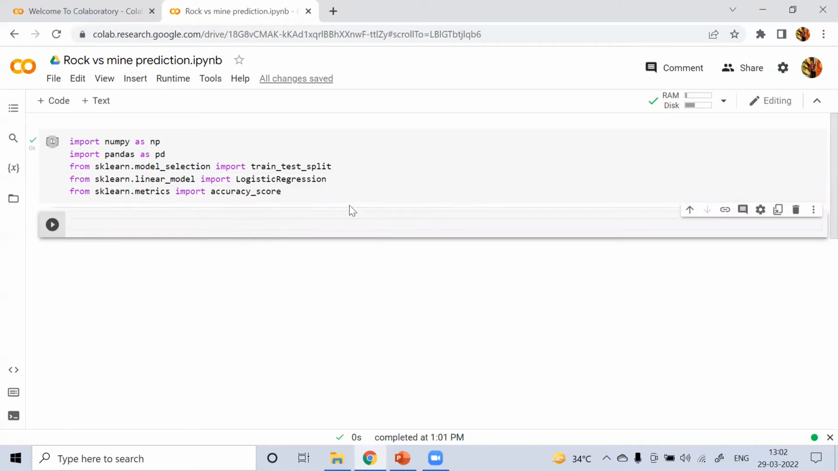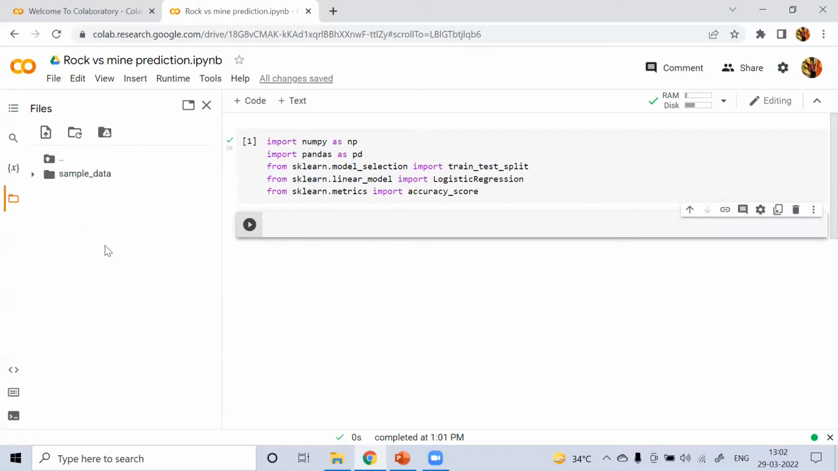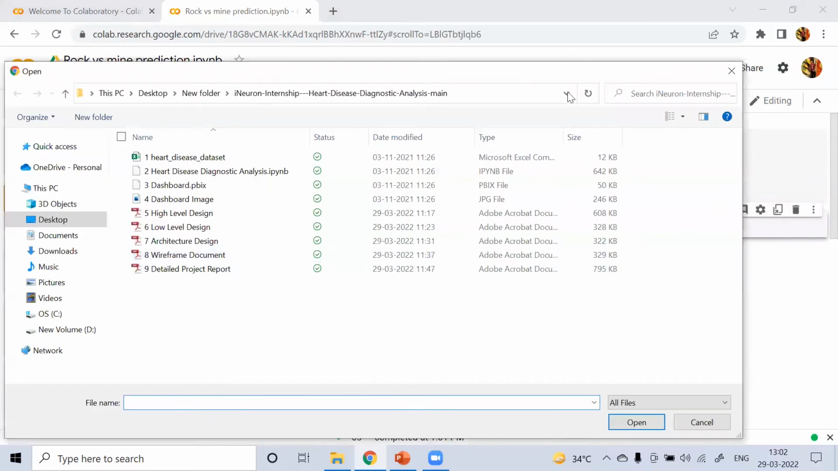Before that, we will load our data. You can see this file folder. Just click on it, and here we have to upload the data. So just click on upload, right click and upload.